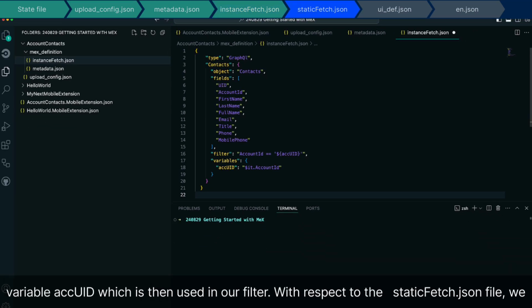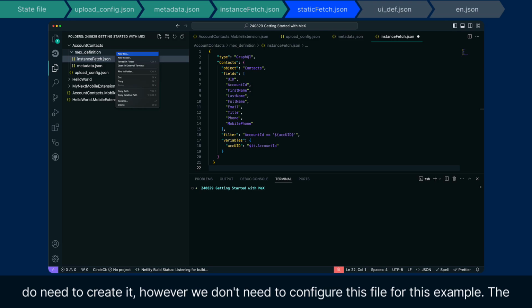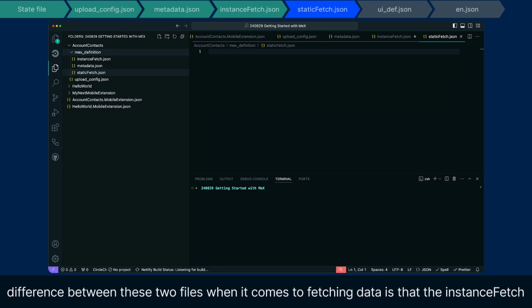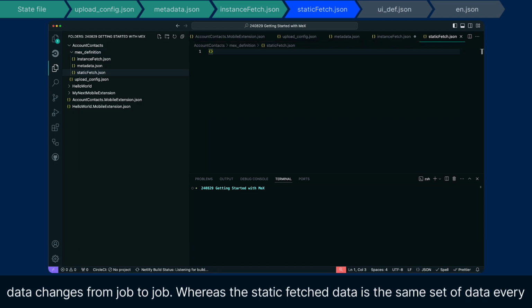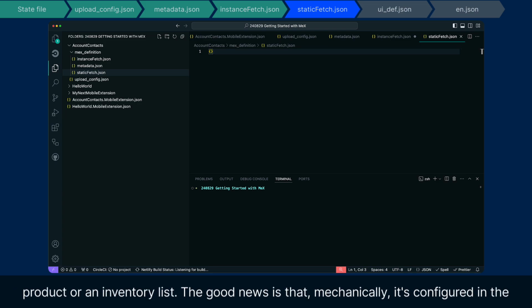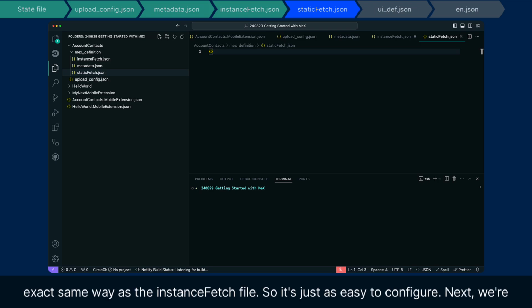With respect to the static fetch.json file, we do need to create it, however we don't need to configure this file for this example. The difference between these two files when it comes to fetching data is that the instance fetch data changes from job to job, whereas the static fetch data is the same set of data every time the mobile extension is opened. A couple of practical examples of this are fetching a product or an inventory list. The good news is that mechanically it's configured in the exact same way as the instance fetch file, so it's just as easy to configure.